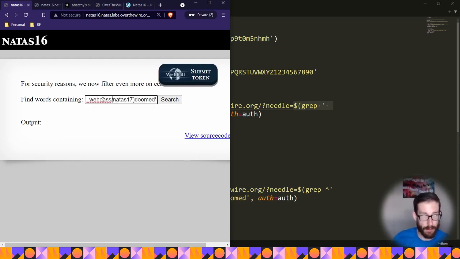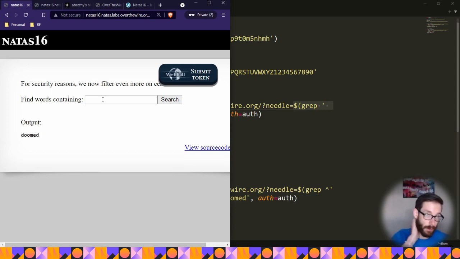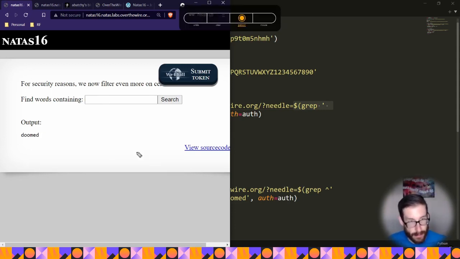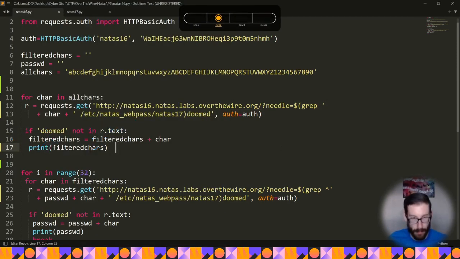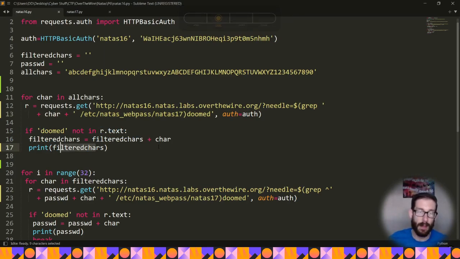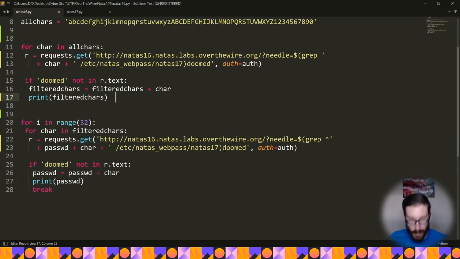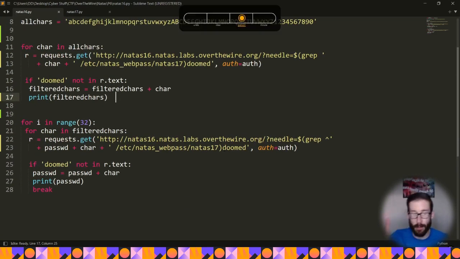But if we do the same thing, probably should have copied and pasted that here, and we do 2, like last time, because we know it's not a part of the password, and we search that, then it's going to bring back doomed. Now remember, the r.text is searching for the stuff on the page. So we have our r.text here, and that's going to search for doomed. And if doomed is on the page, then we know that we should append it to the filtered characters. So once we've done that, we have our list of characters that are a part of the password, but now we need to organize them.